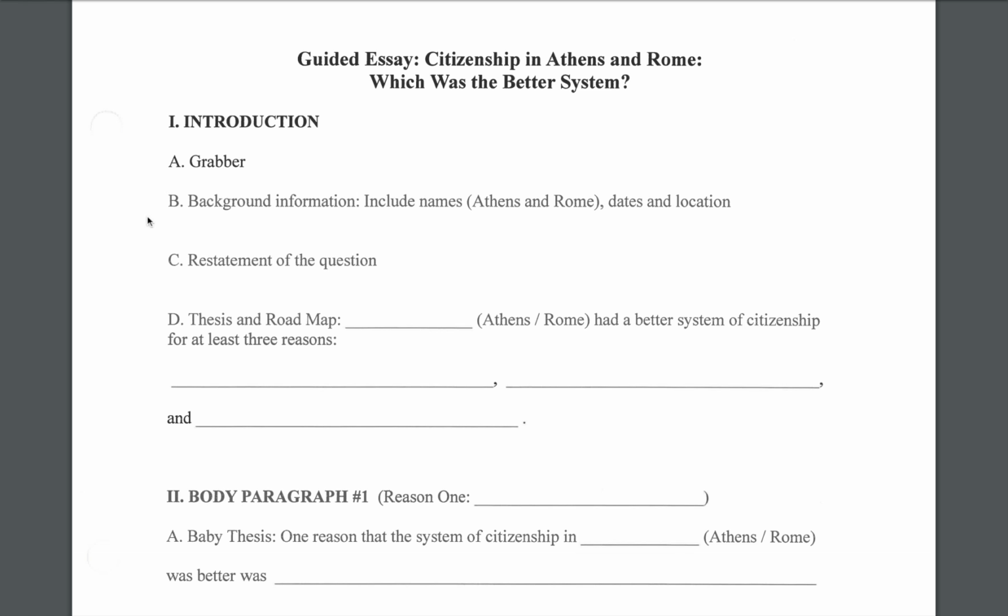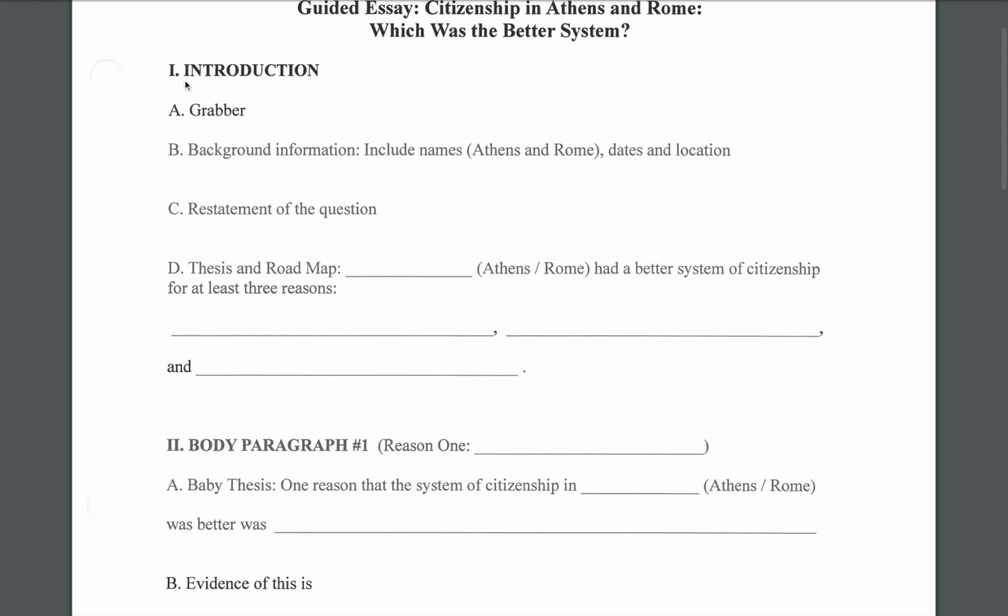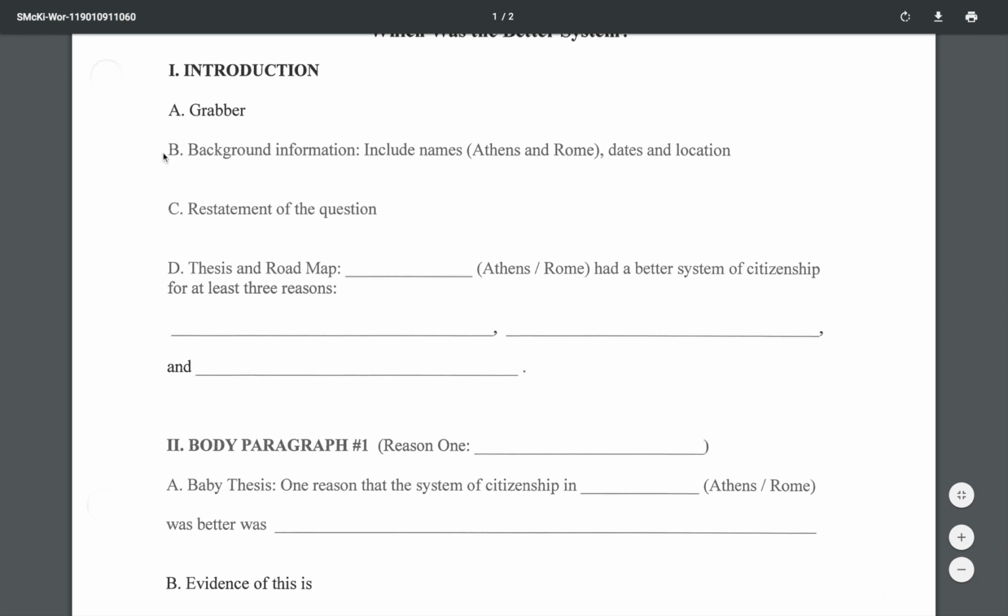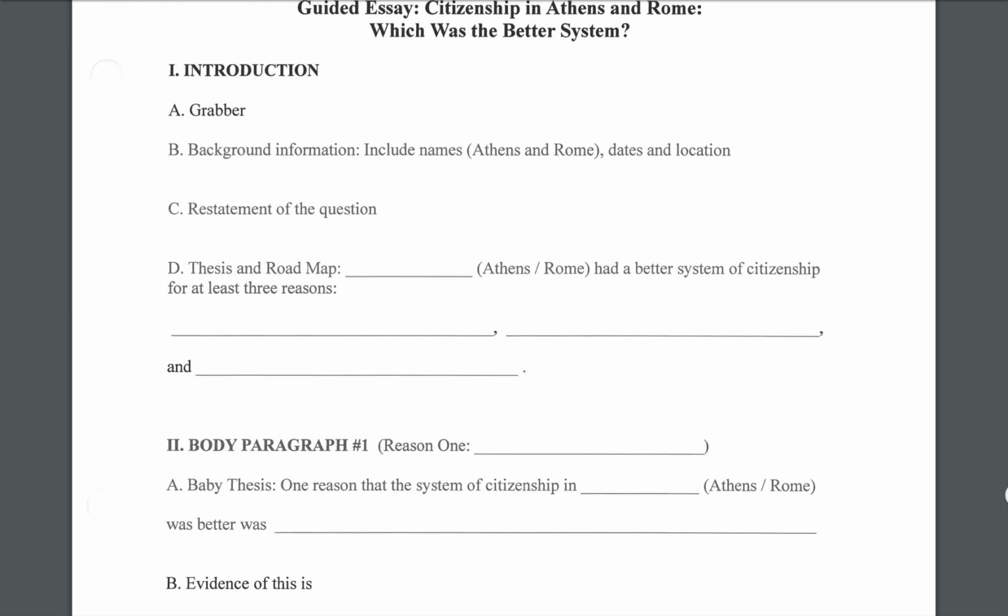All right, welcome back. So then step 2 is to write the background information. Okay, so this is our introduction paragraph still, but this is going to be sentence B. So your background information tells us what you are writing about. So I'll help you out with this one. We'll make it really simple.